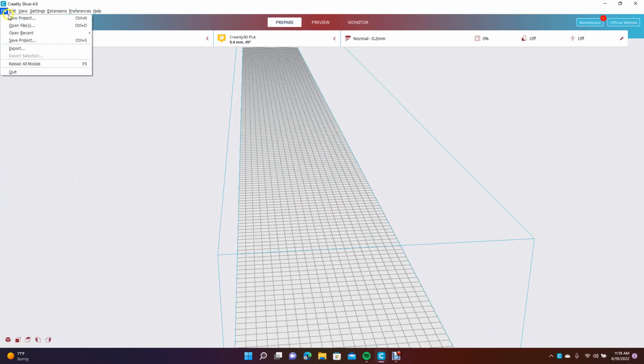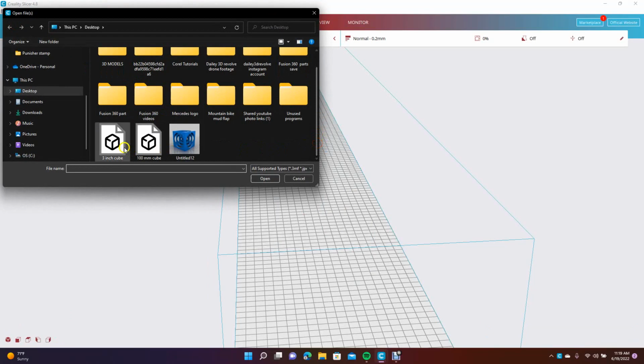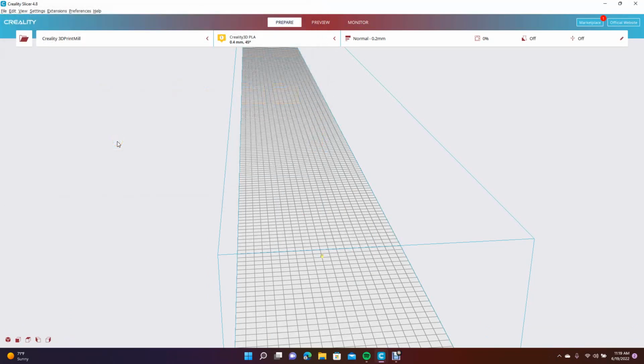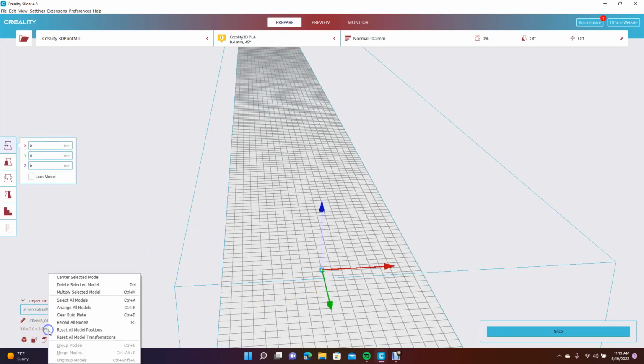Let's try the inch one. Go to open. Scroll down here to the 3-inch cube. Okay, we do have an issue. Now see over here, I can't really zoom in on this. I wish I could, but right here on the lower left corner, it's specking this cube out as millimeters when it's not. It was done in inches.